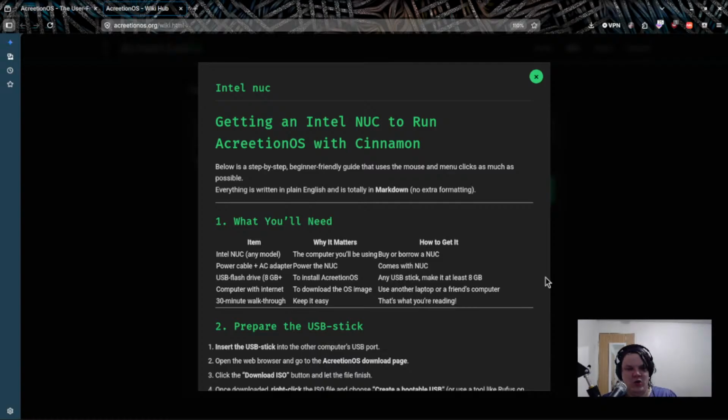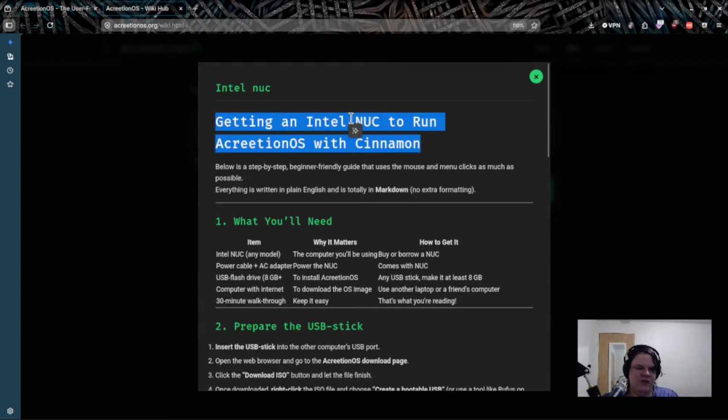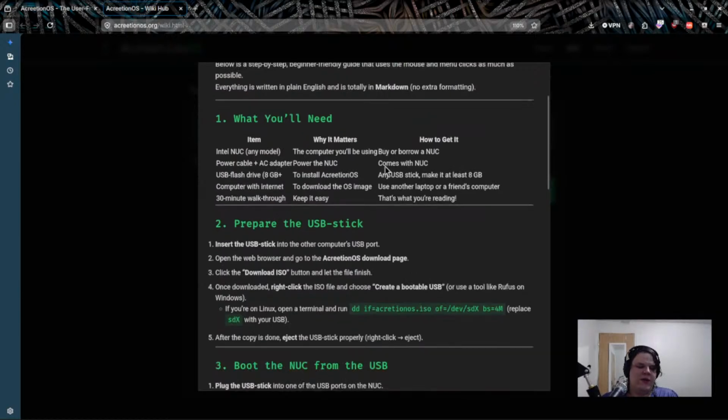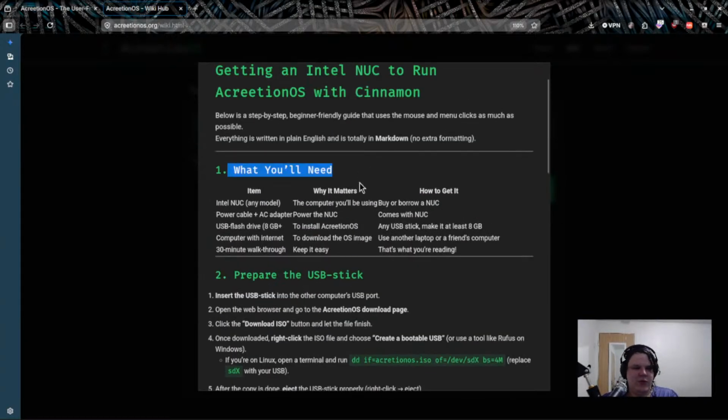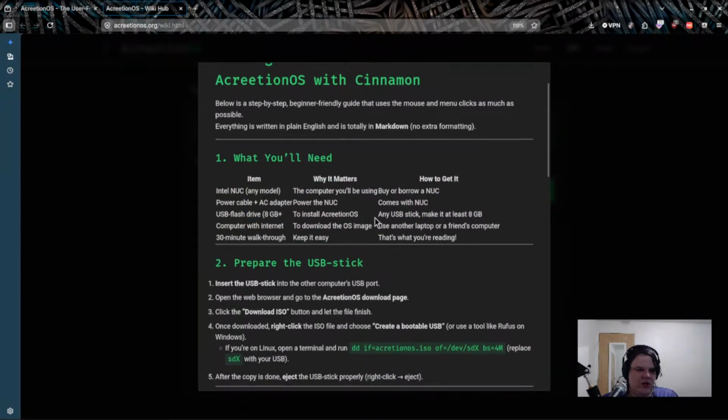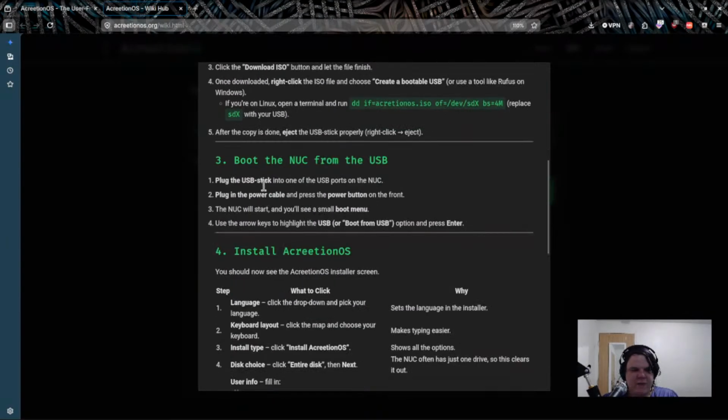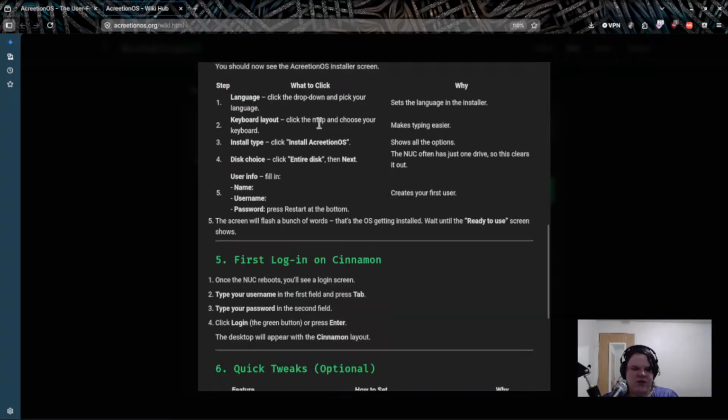We're actually using an open source, completely publicly hosted model, and I really appreciate them on the back end. So, yeah, as you can see here, it tells you all about this and how it applies to our operating system. Exactly what it does. And then you can see what you'll need for an Intel NUC. It tells you how to install it, to boot it, install Accretion OS itself.